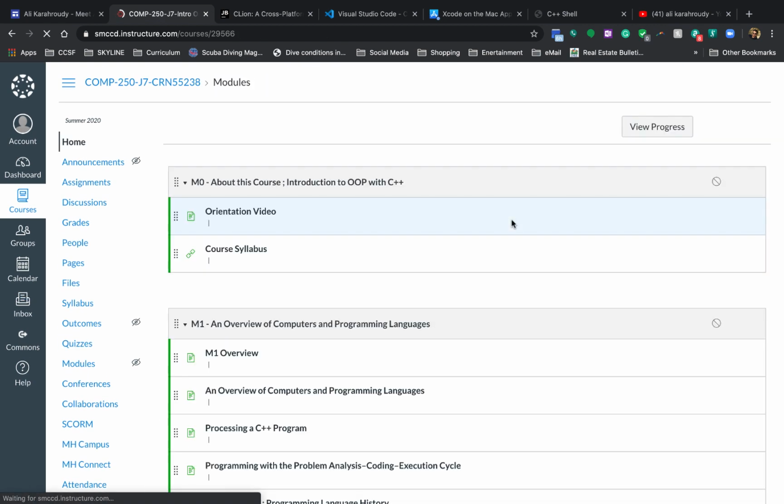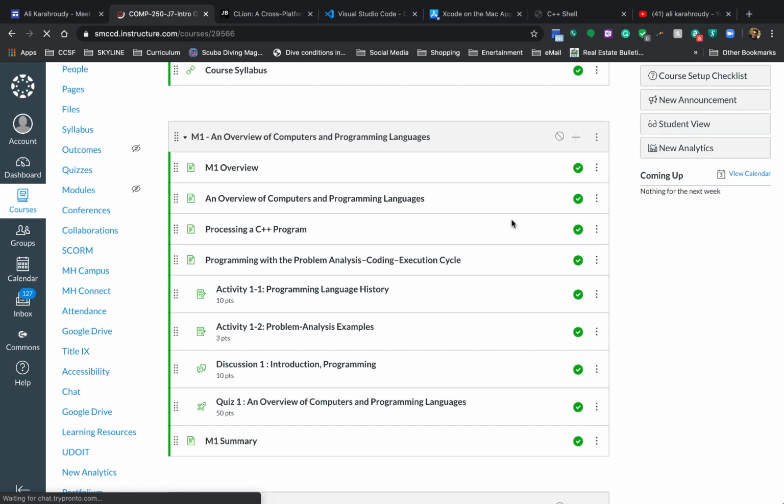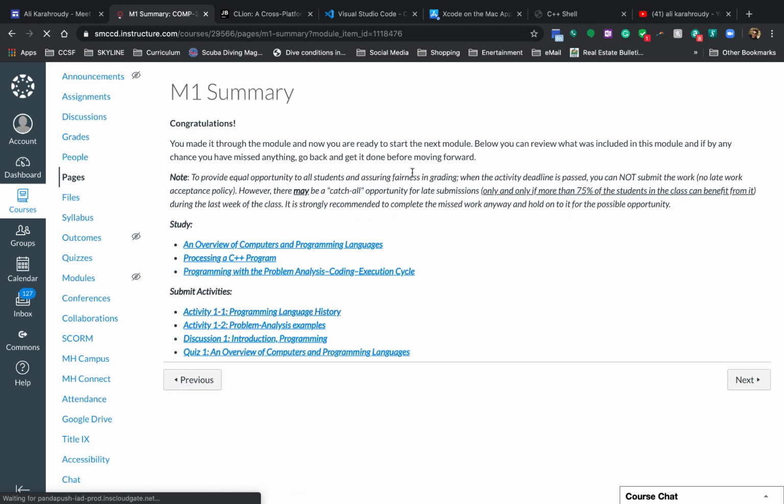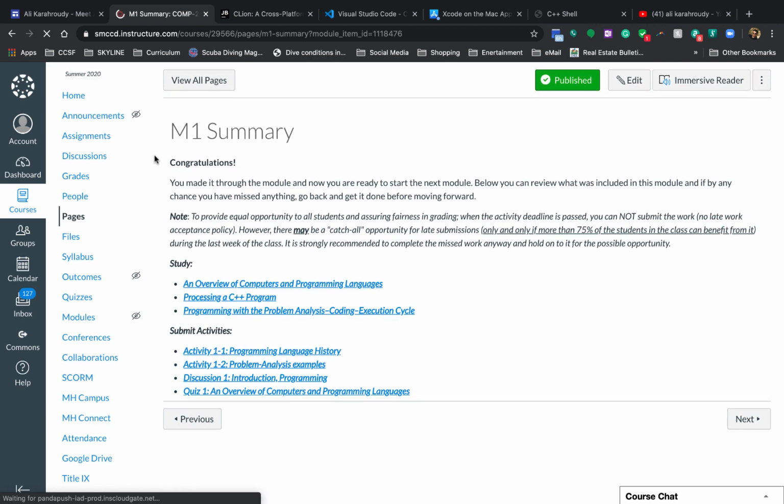So going back over here, that's basically everything in the module. Then you're going to have the module summary. This module summary is basically a reminder to you. So when you open it up, it tells you what happened. Okay, it gives you a note usually about the extension or requested extensions, and then a reminder of what you studied and what you submitted. So by any case, if you have forgotten anything or missing anything, you can find it over here and basically go back and take care of that missing assignment or activity.